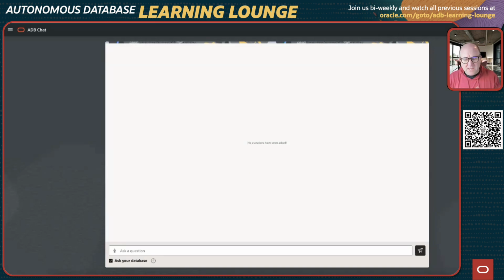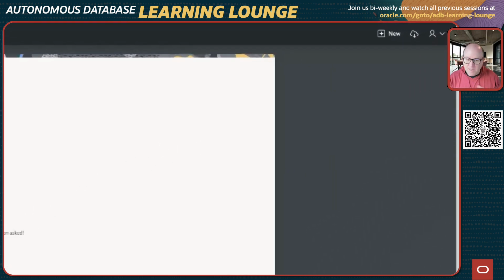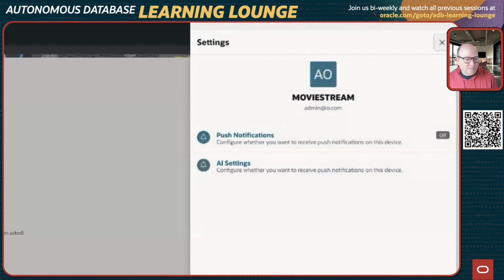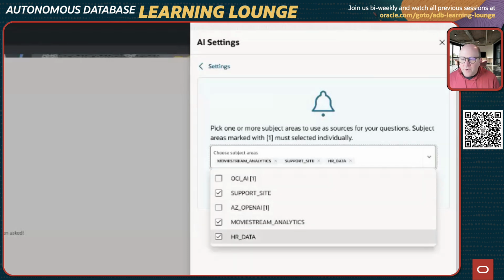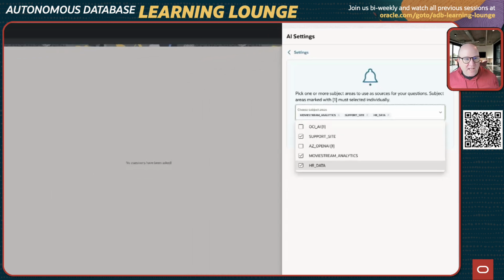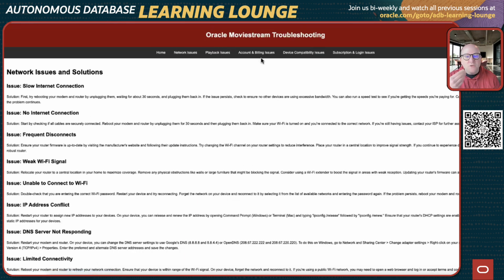Now, many of you have seen this before, but one of the things that we just added is actually kind of two things. One is the ability to query both structured and unstructured data, but the other is the ability to search across multiple subject areas at the same time, right? So we have what's called our AI settings, and within our AI settings, we have different domains: HR data, movie stream analytics. So we're a movie stream. Our company is a movie stream service. We have a support site, right? And that support site has playback issues and network issues. This support site's used by support engineers to help answer questions.